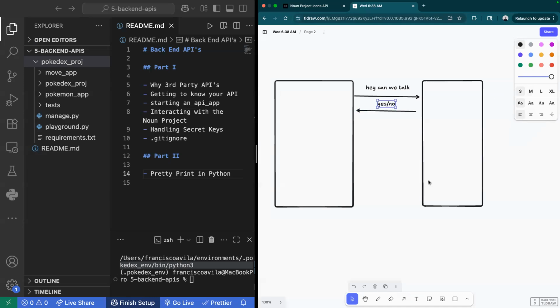Couldn't you just lie? Couldn't you just have the client adjust its headers to make it look like a server to bypass that? Yeah, that's a great question.